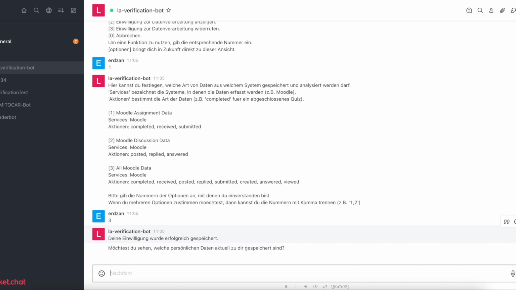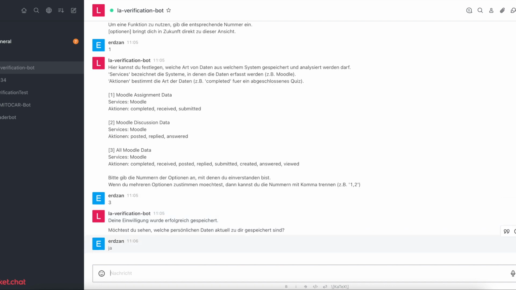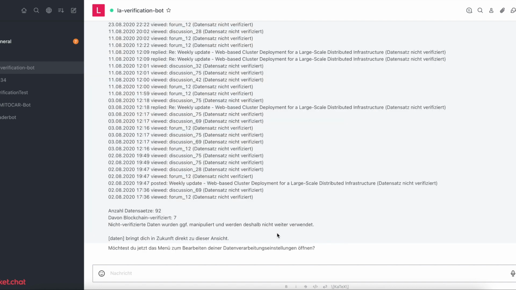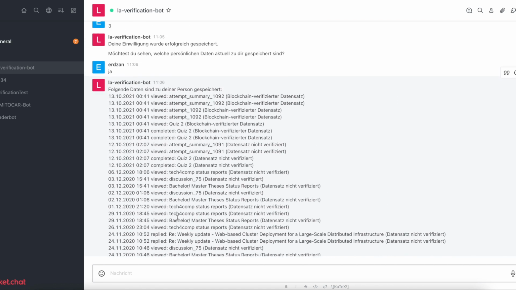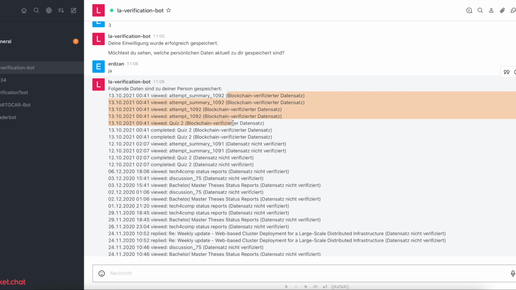So now we got the confirmation that our consent was saved, and we got the option to see which data is saved about us. Here we got the data, and we see that some data is already saved about me because I used this service in the past. We see that 7 data entries have been verified by the service, and these are the most recent ones on the top.